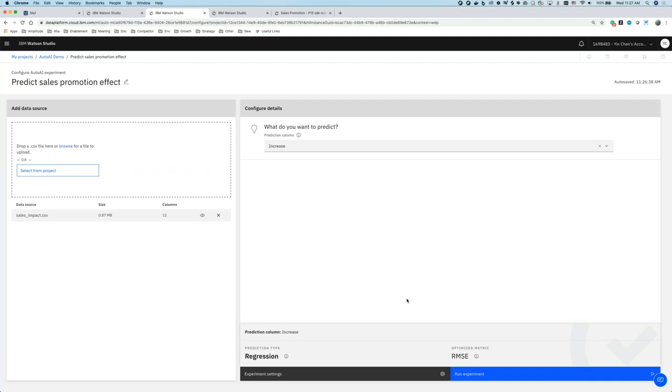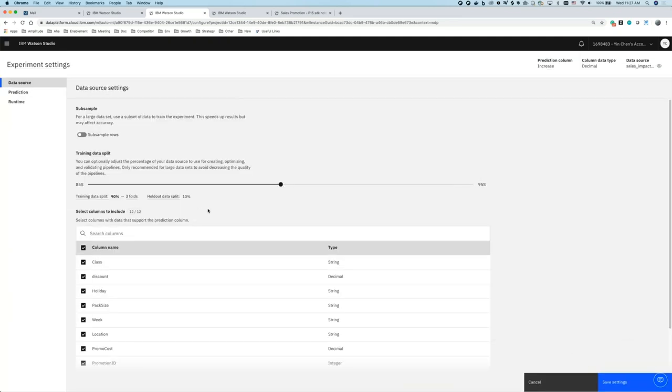But if you're happy with the default value, you can just go ahead and click run experiment without touching anything, because AutoAI has all the things set up as default value for you as well. But just to showcase how flexible a user can be with AutoAI, I will click the experiment settings anyway, and then show what things a user can tweak.